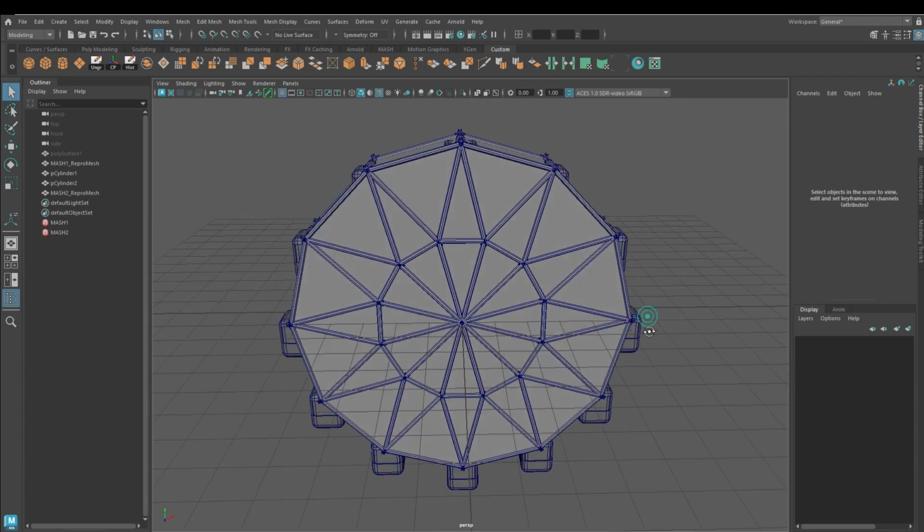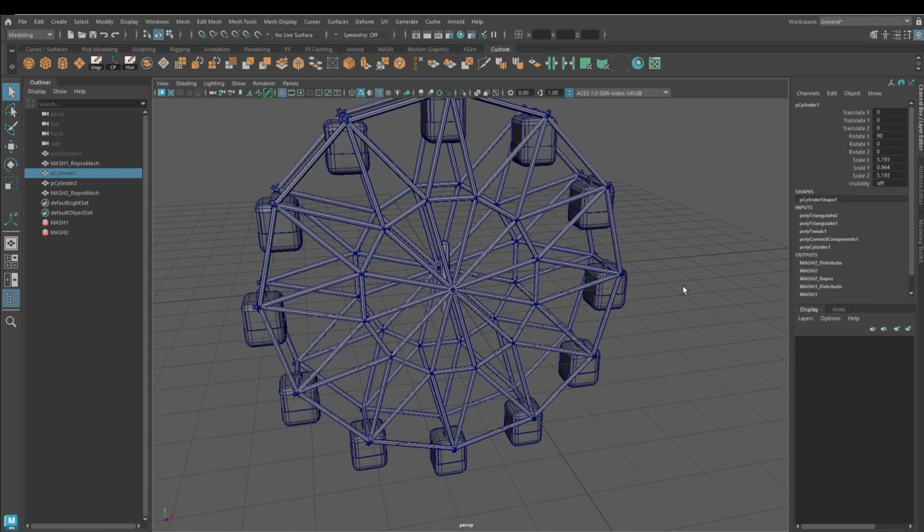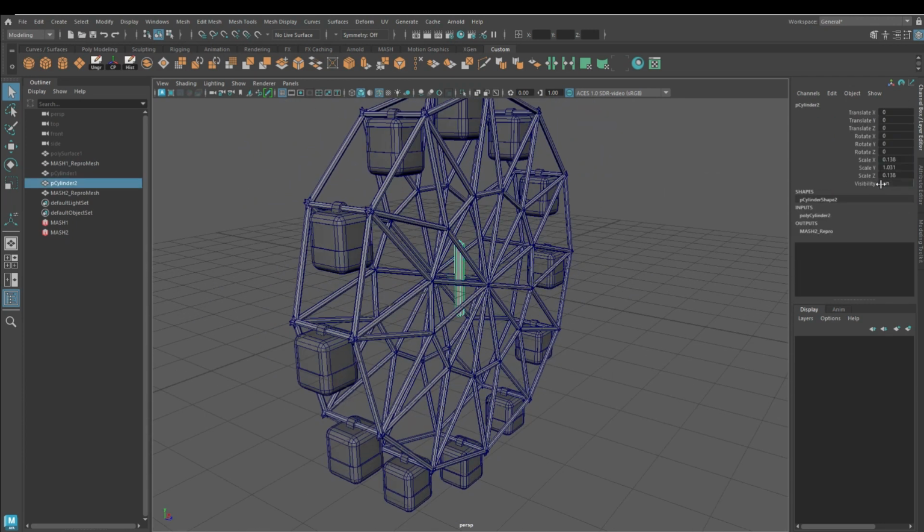Now make the main cylinder and all the original objects invisible. Then make a support for your wheel.